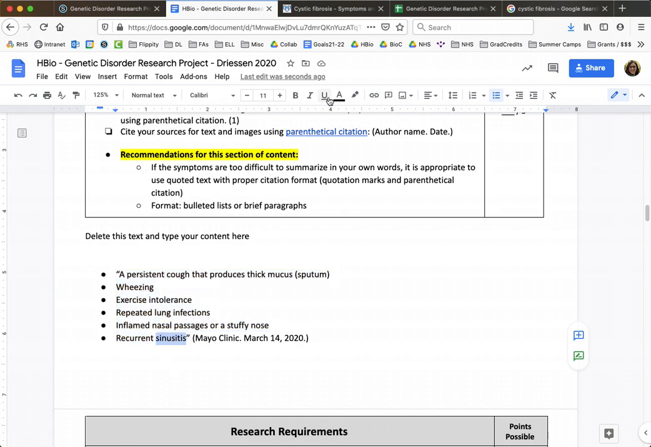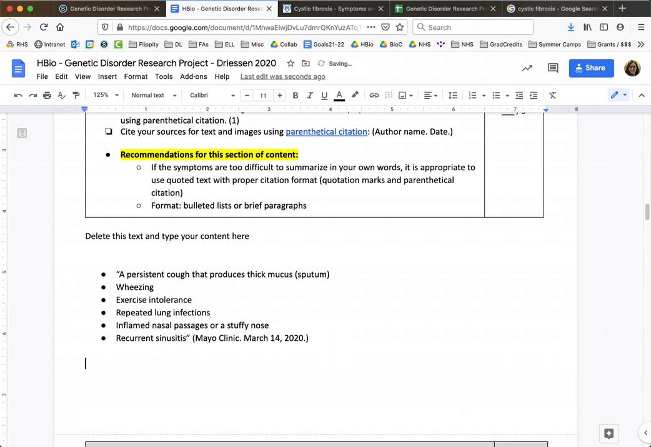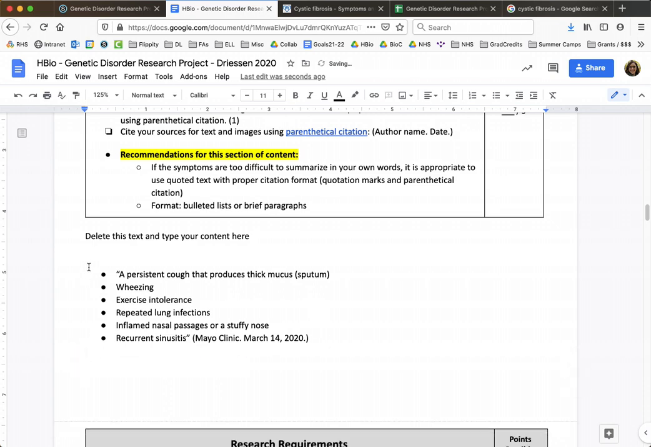But for example, here's a word where I don't think any of us understand what sinusitis is. So this is an example of where you might have to research what is sinusitis, and then you could provide some additional information here. So sinusitis is... and then I would describe it in my own words, and then I would cite the source that I got that information from. Okay?